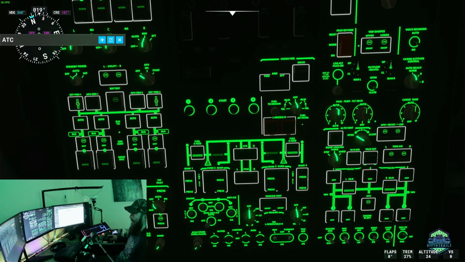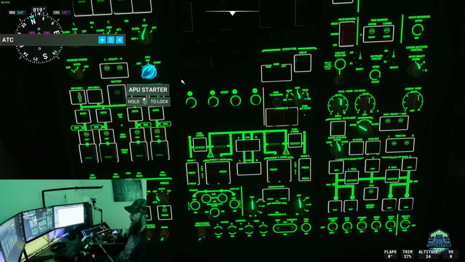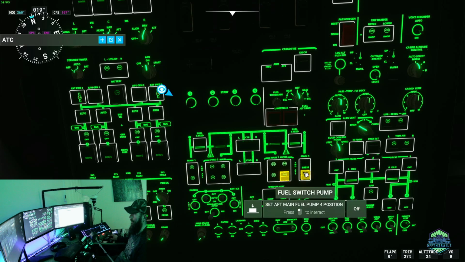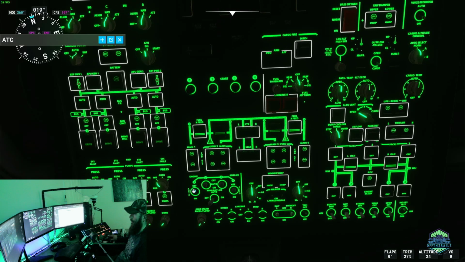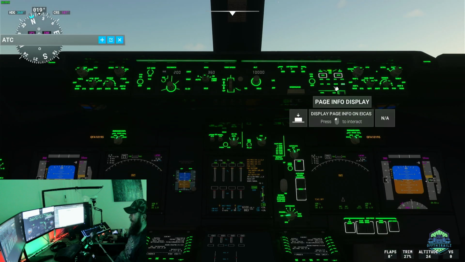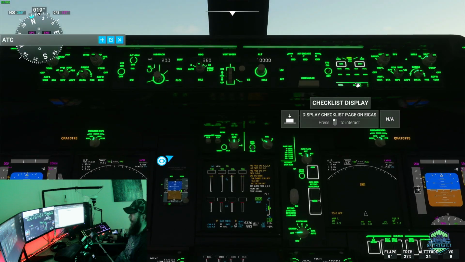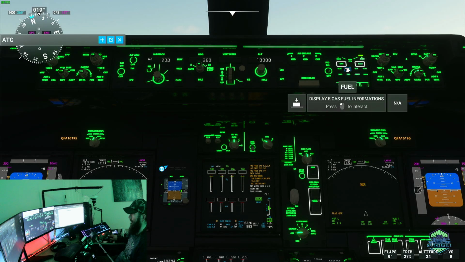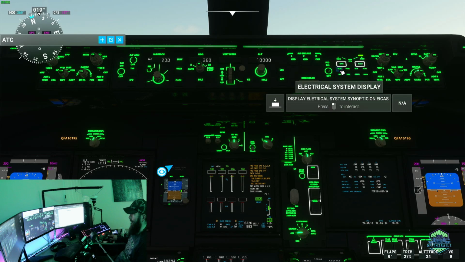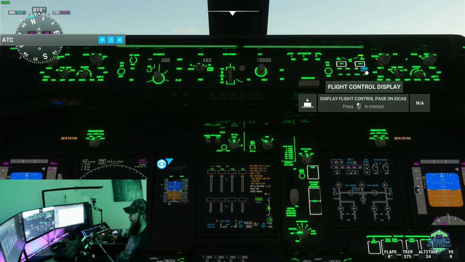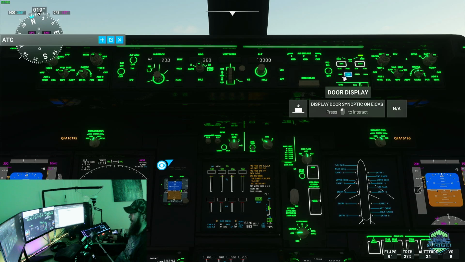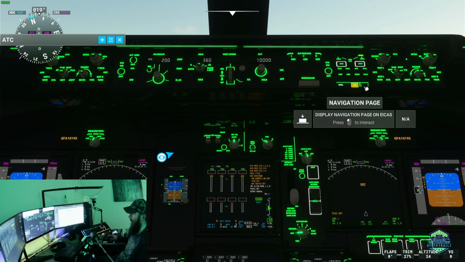Good day. Alright, so external power's on, we'll get our APU started up. Fuel pump's on. Do we have APU on this thing? I remember if we've got APU on it. I know we've got it in the A310. No, doesn't look like it.